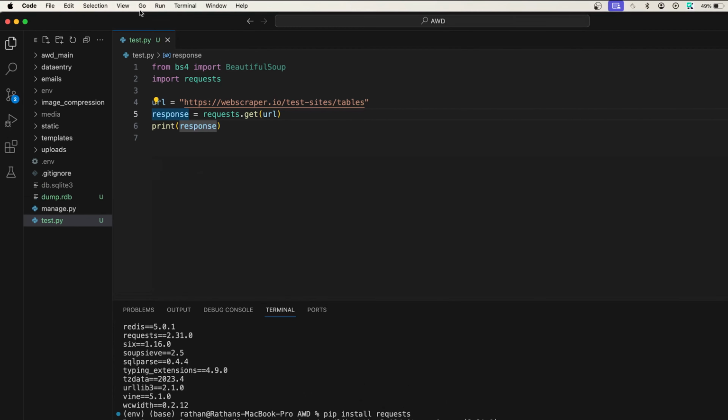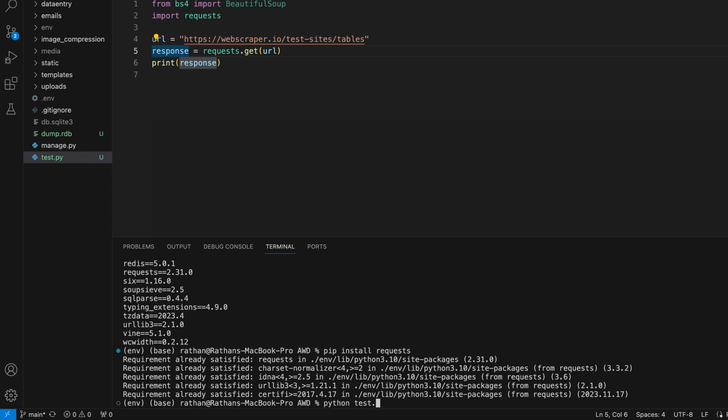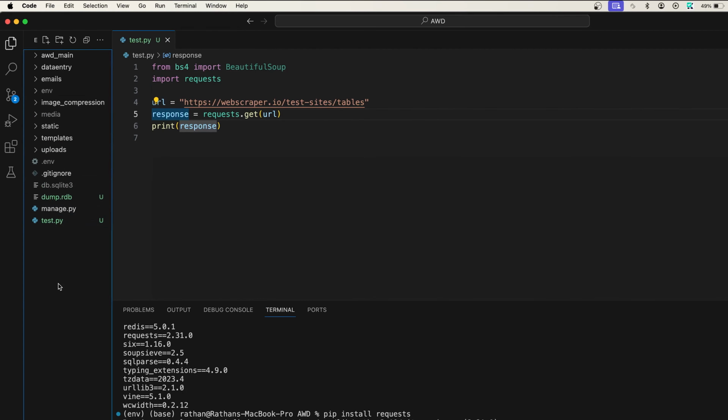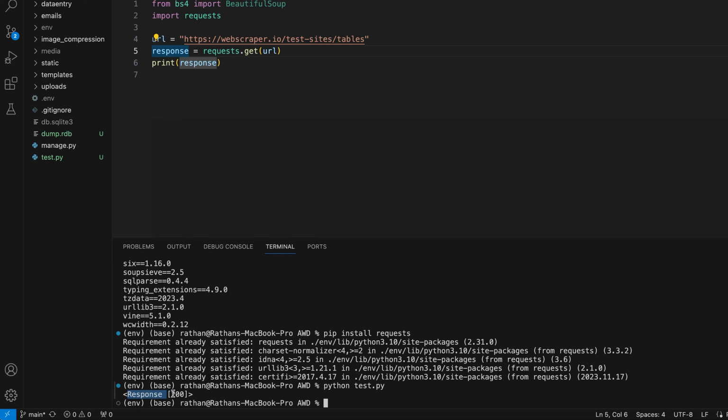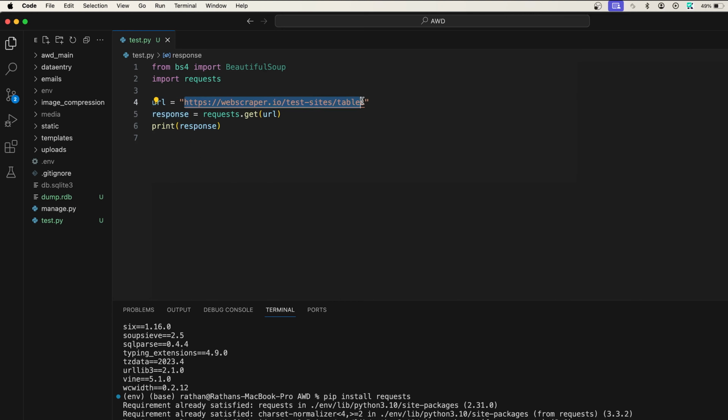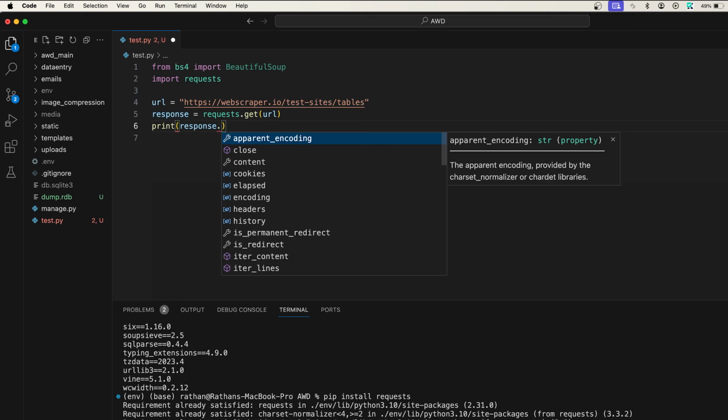So how to run this test.py now? It is very simple. Just say python test.py, and make sure your terminal is pointing to this root directory. When you run this, you will see the response 200. This 200 is nothing but the OK response, a success response. What this is saying is we went to this URL and we got all the HTML code of this particular page. Now let's say I want to see all the HTML code of this page. What you can do is print response.content.